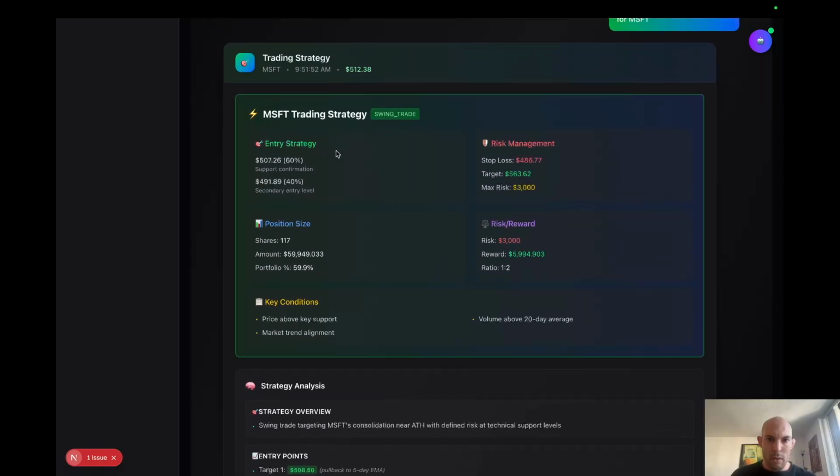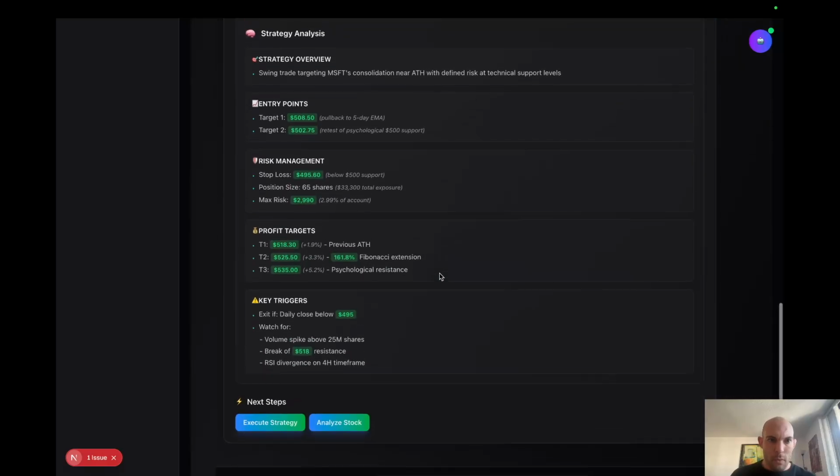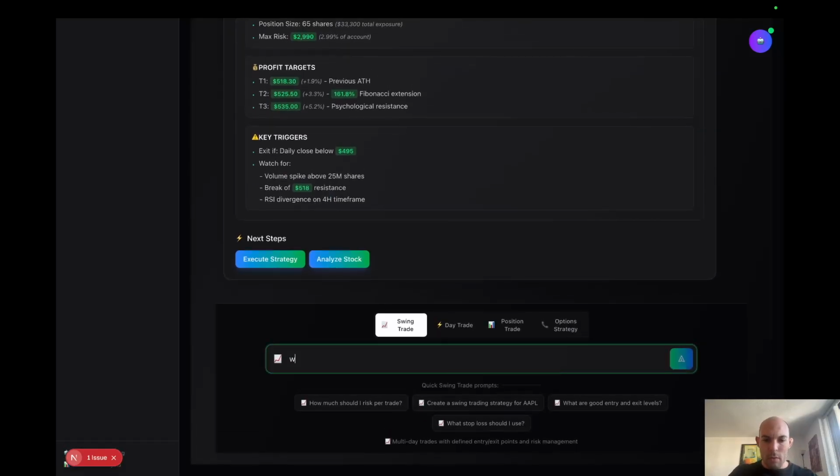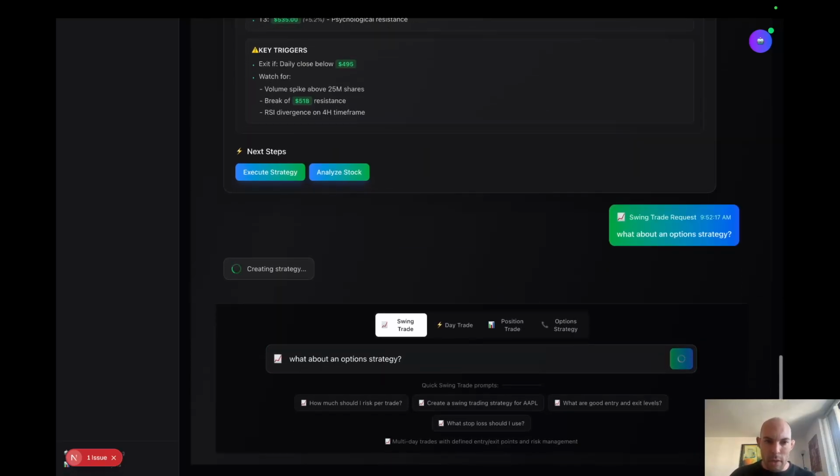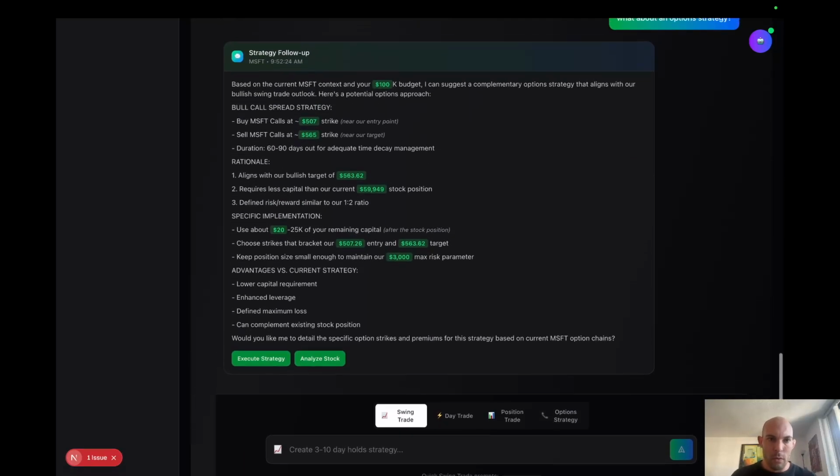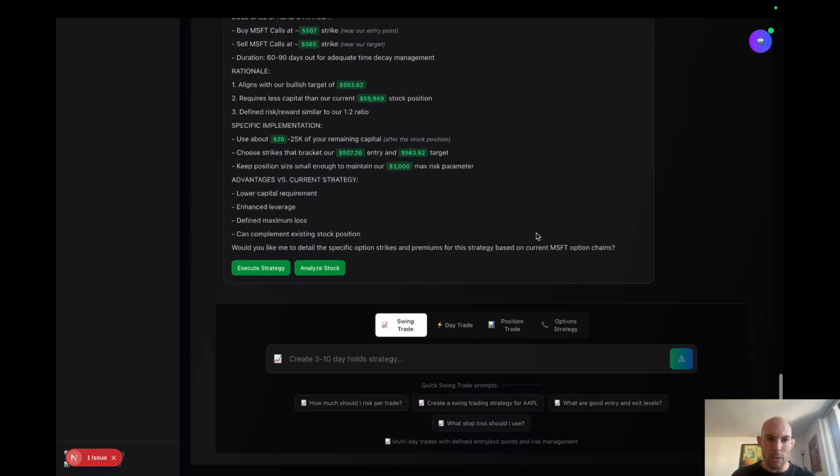Trading strategy. Okay. Swing trading. Entry points. Okay. What about an options strategy? I'm trying to keep it vague to see if it has the context awareness. Okay, cool. Based on your Microsoft context and $100,000 budget. Okay, cool. So that works.